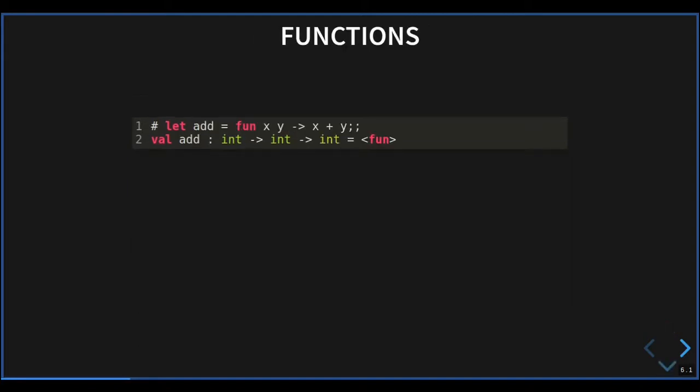So the fun keyword creates an anonymous function, so we can use the let keyword to assign this function created by fun to a variable, so that this function has a name, and we can then refer to that function using the name. So here we're creating an add function with two arguments, and it just adds the arguments, and that's the result of the function.